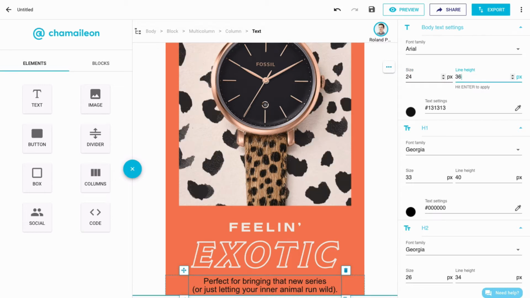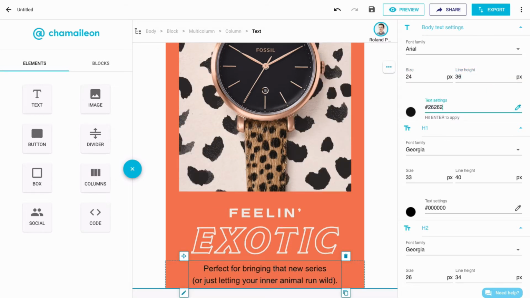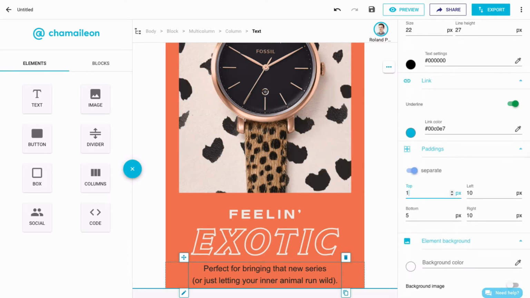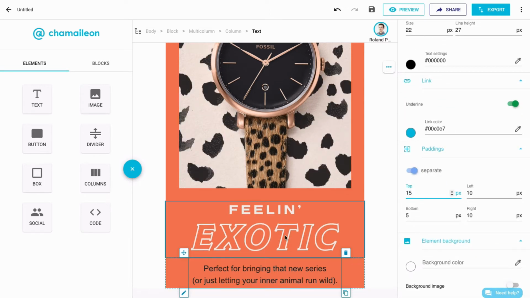So double click on the text to adjust the alignment, and again using the right hand panel we're choosing the font, changing the text size, color and padding.